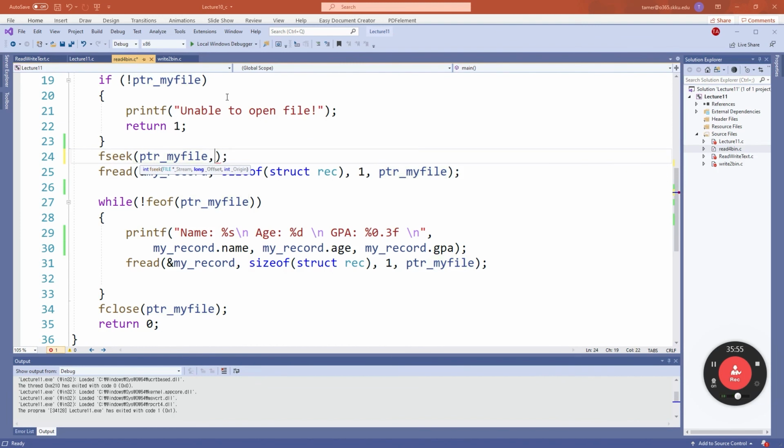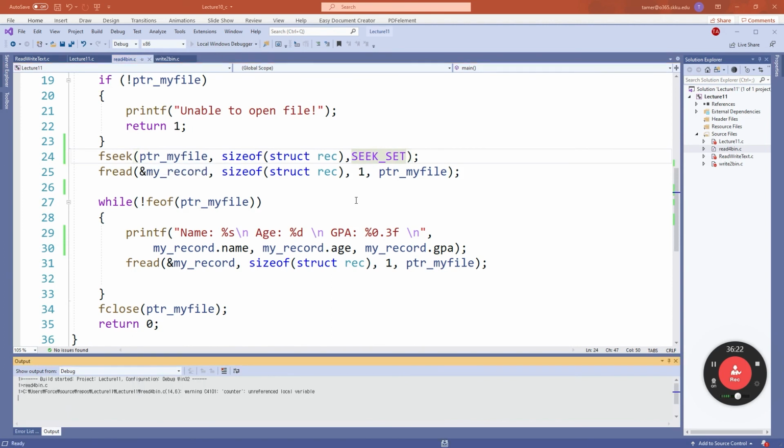How much do I want to move this file? I want to move it one record, just one record, or one size of record of one student. I will move it one student from where? From the beginning, from SEEK_SET. So what does this mean? This means it will not print the first student. So let's see if this one will not print the first student.